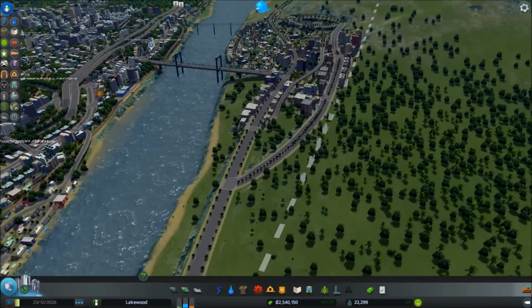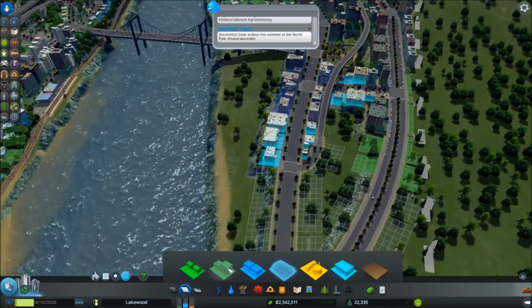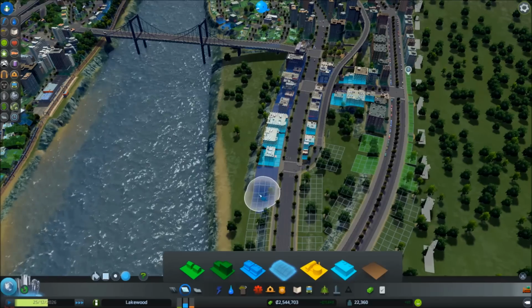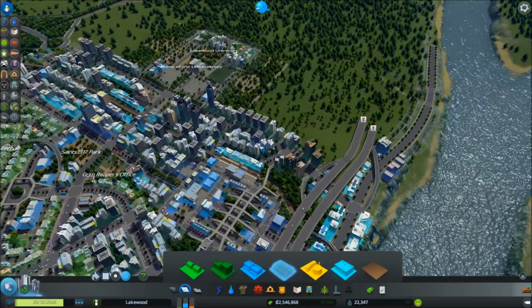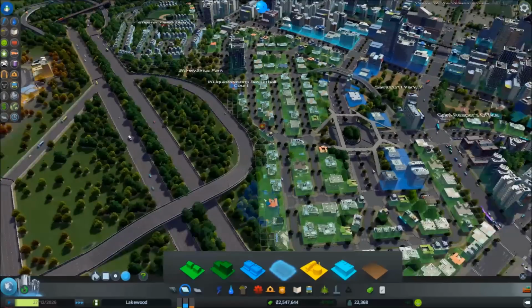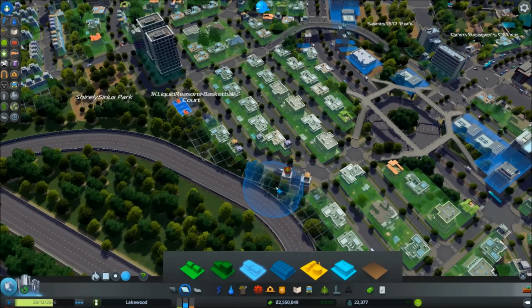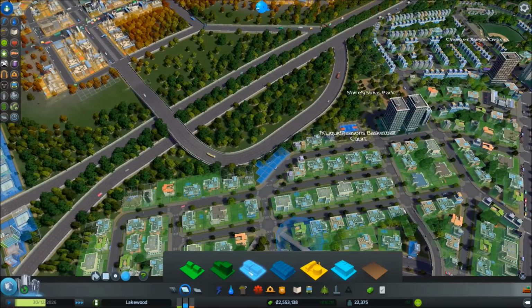Alright, so we're still stuck with our RCI demand the way it is. So let's drop in some more high density commercials over here. Just spread it out a little bit more through the city. Yeah, these guys complain about land values, so you know what? We'll just replace them with commercial anyhow. Because again, the commercial, they don't really mind the noise.